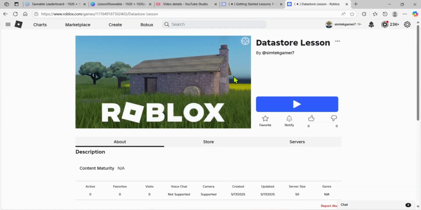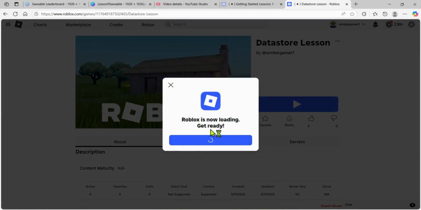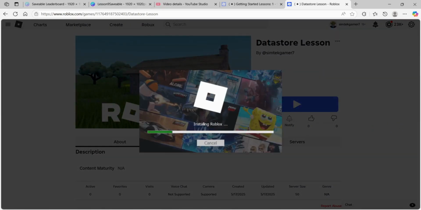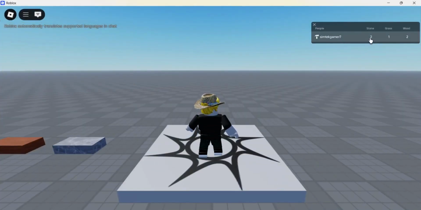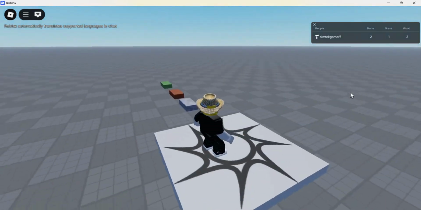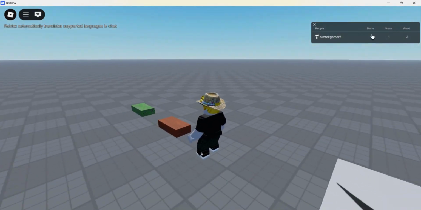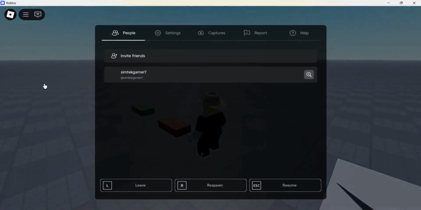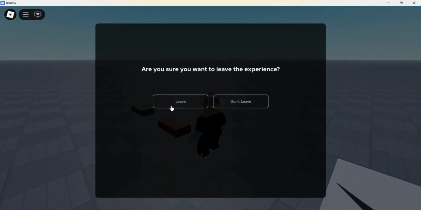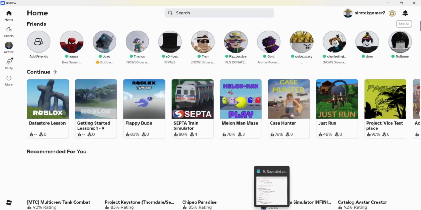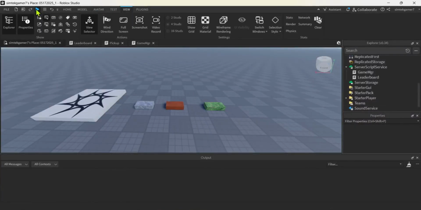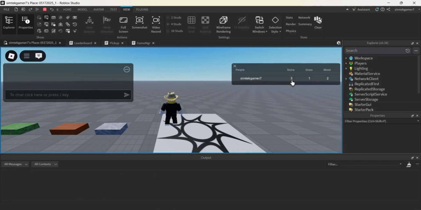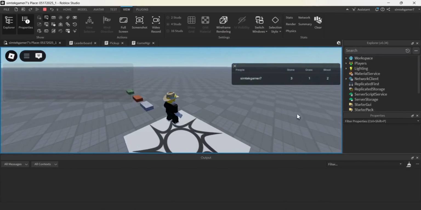I'm going to start it up. I'll pause the video though, because it could take a little while to get the player going. Yep, Roblox is now loading. Get ready. All right, and we are in our game. Check that out. Stone 2, grass 1, wood 2. If we get some more, there we go. Now we have stone 3. I go ahead and leave the game. You get the idea, right? But if we go back to our Roblox Studio, if I can find that, and hit the play, stone 3, right? So you are sharing the data store.